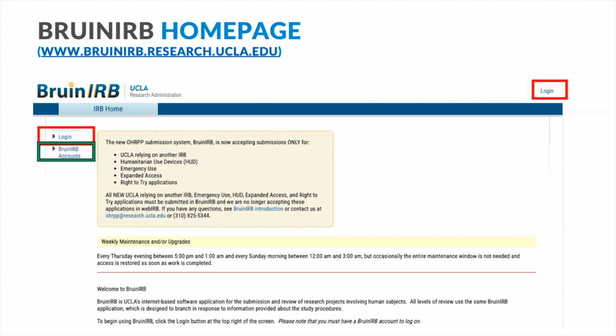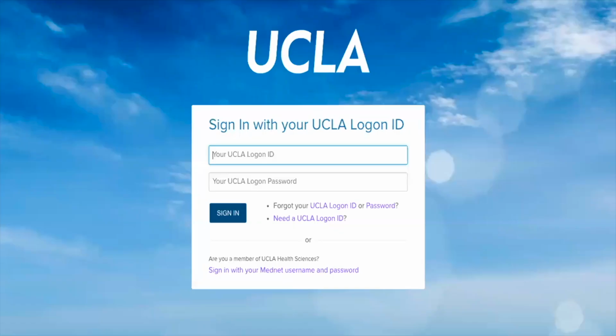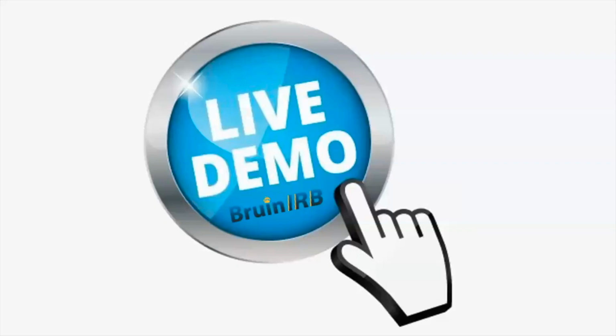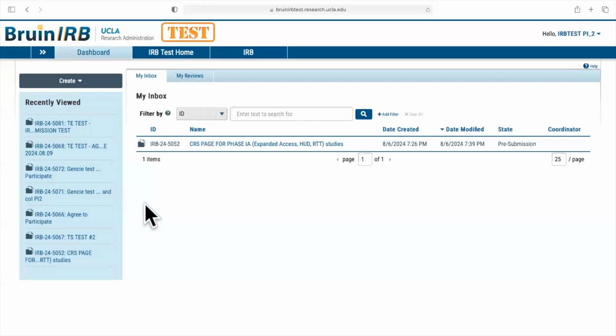So once you log in, you'll be presented with your UCLA single sign-on. So you'll do that. And now we'll jump into the home screen of what you'll see upon logging into your main page.